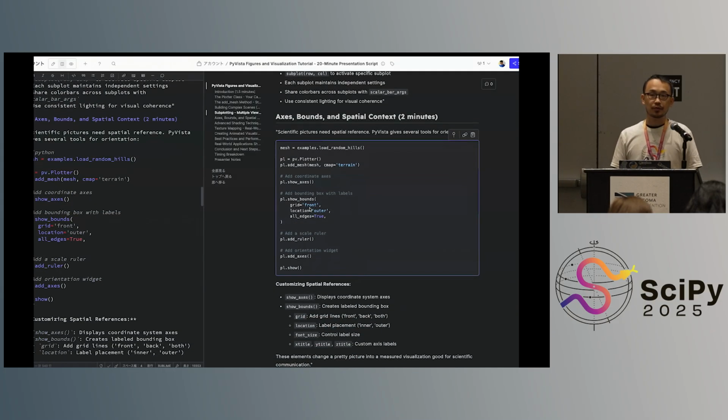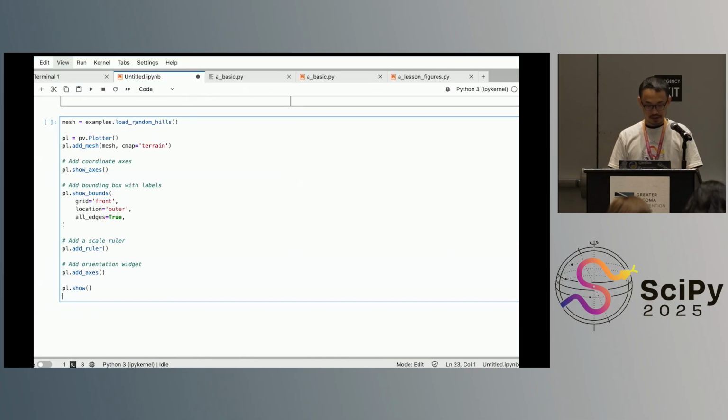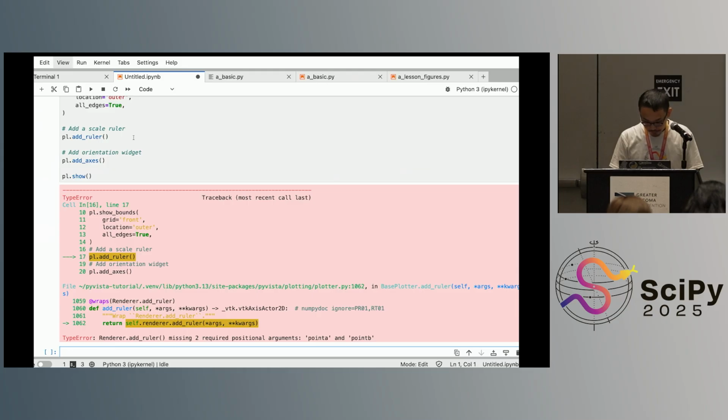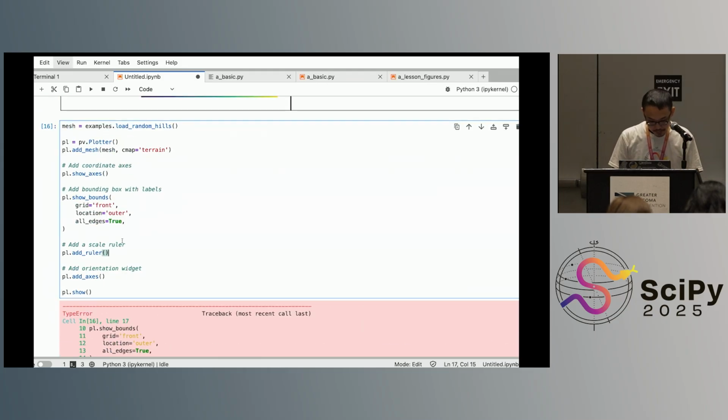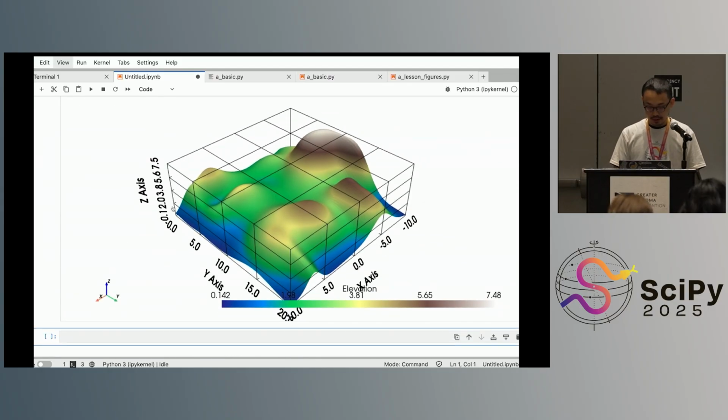And if you want to create 3D meshes, you may also want to show the axes or bounds and spatial context. You can also set it to the plotter object and show it like this. Sorry, I commented it out. Like this. And you can see the x-axis, y-axis, and z-axis, and can also show the boundary of the meshes.